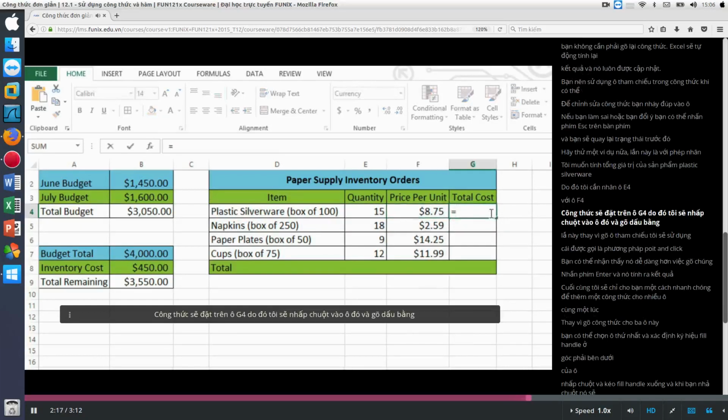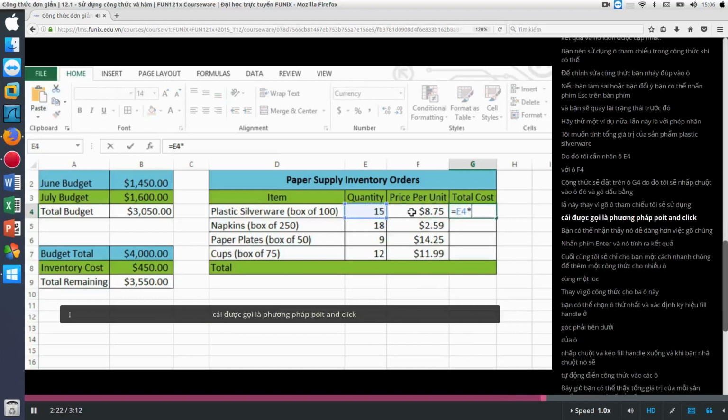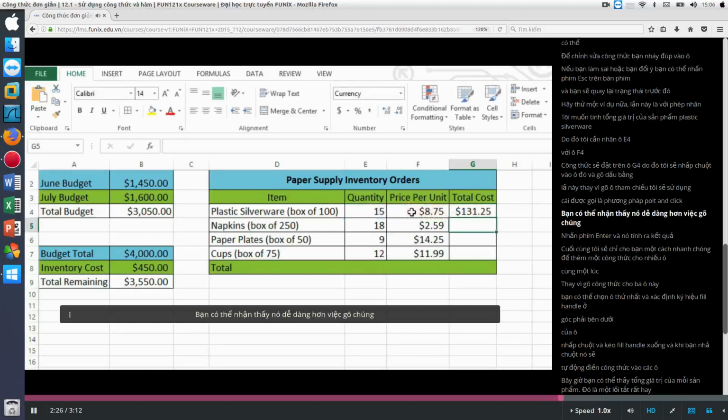This time, instead of typing the cell references, I'm going to use something called the point and click method. You may find that this is easier than typing them. Press the Enter key, and it calculates the answer.